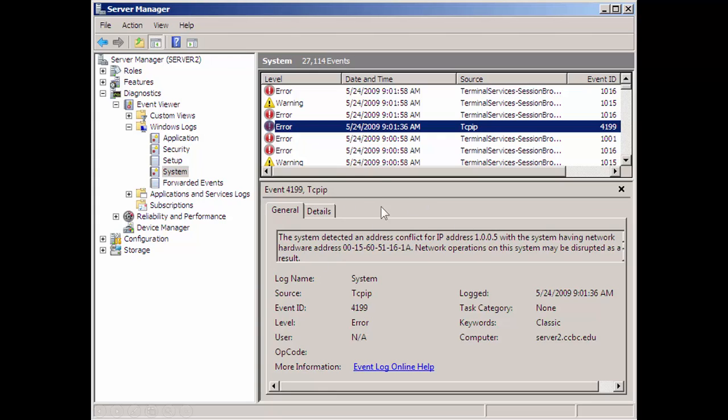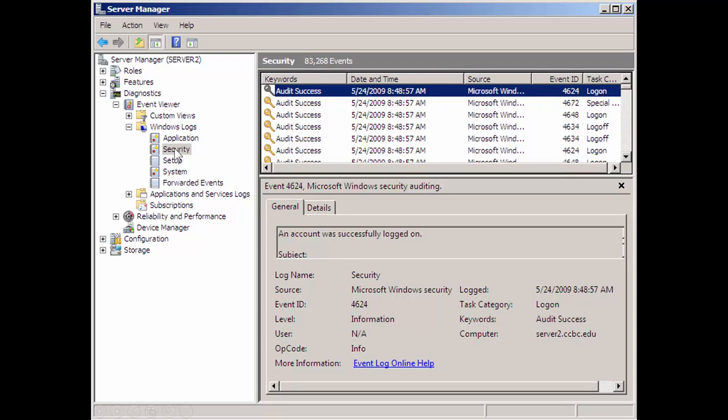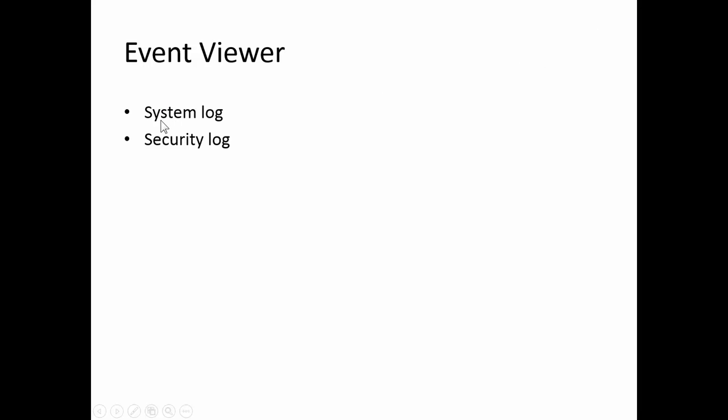So this is error messages relating to computers. But if we select the security log, then this shows the audit log. It shows who logged on, who logged off, and who looked at which file. Event Viewer can show you what the computers have been doing, and you look at the system log to see what the computers have been doing, and the security log shows what the users have been doing.